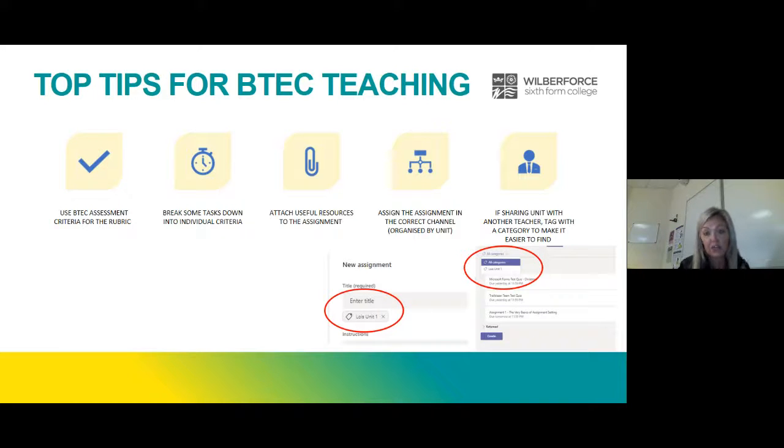It's always really useful to attach your resources to the assignment as well. It saves students having to look in different folders, different files, check their emails. You might have another platform that you use to share resources, but having them all together in the assignment, I think it is certainly something that I would encourage.